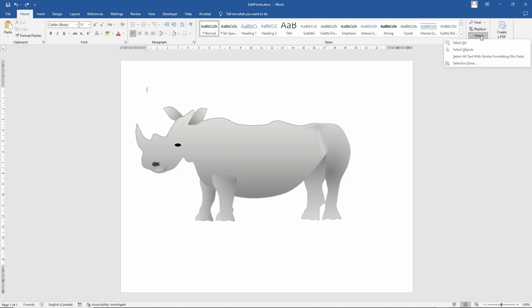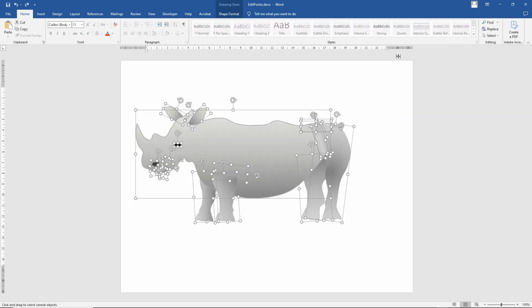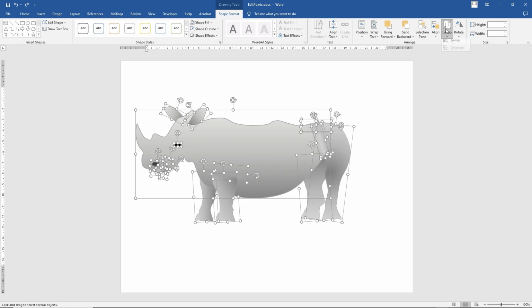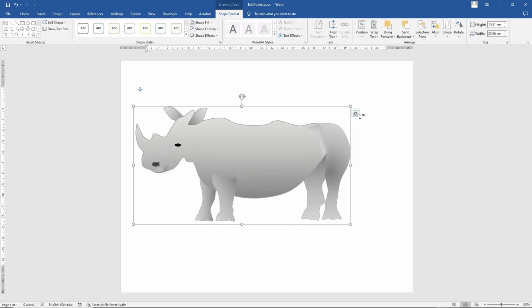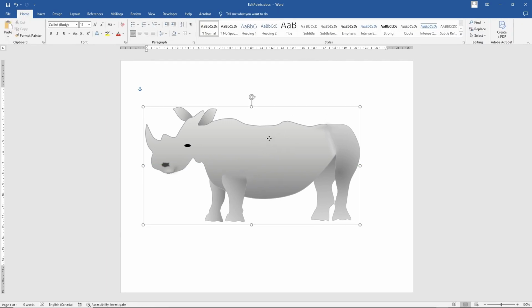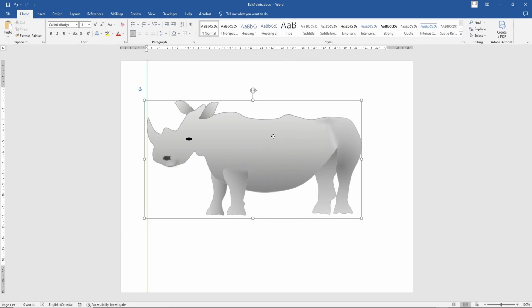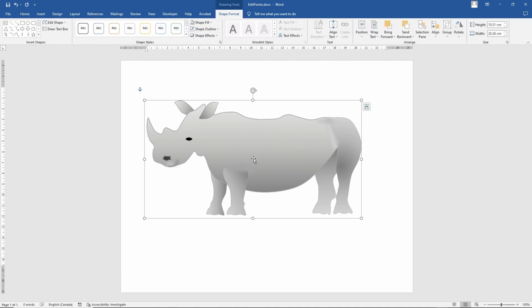Of course, we go select. And we can select all of the pieces now. Shape format, group. And now you can move the whole project. In this case, you could do a lot more texturing, a lot more work, shading, and all that, but I'm not going to do that for this project.